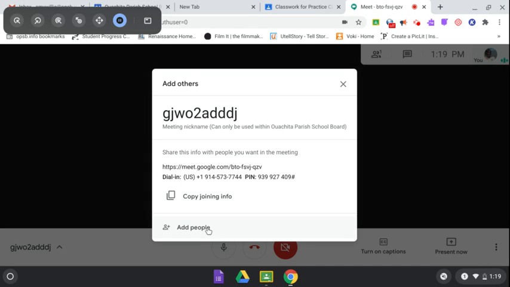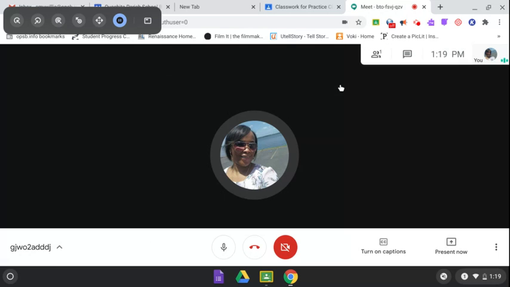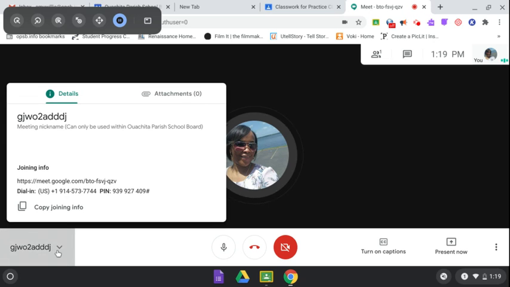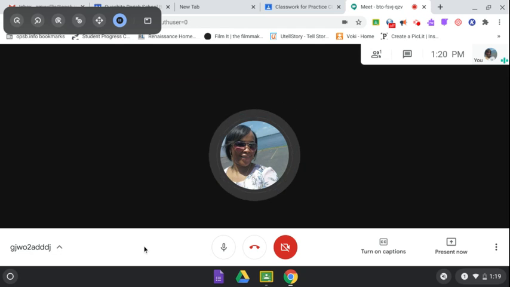You can also add people, but once again, since we're going through Google Classroom, all the students will go through Google Classroom. Once again, you'll find that information right here. And if you have any attachments, which would mainly be for if you're meeting with parents, then you will have the attachments right here. When you're meeting with students, you can just have them refer back to Google Classroom.